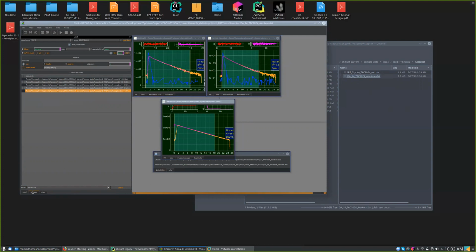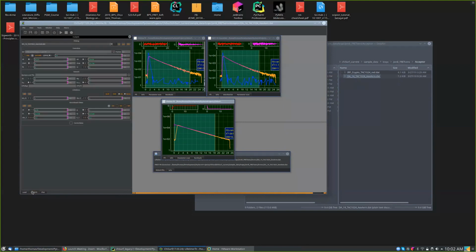Jan Henrik, what was the G factor in the sample for acceptor only? For acceptor only, I would also say 0.98. Okay, 1, roughly. Yes. Okay.